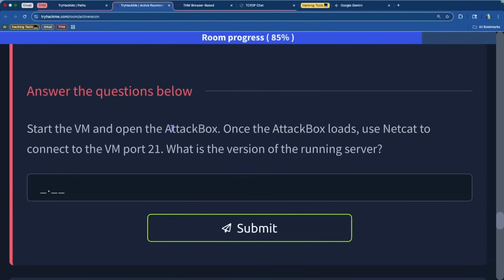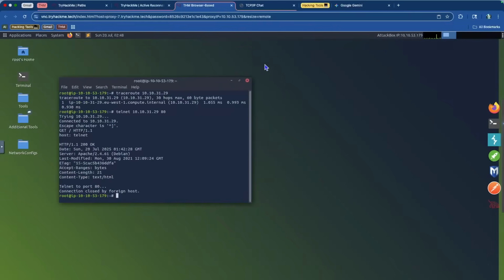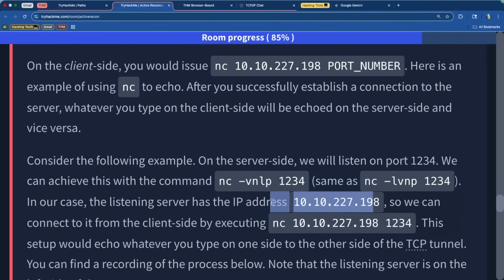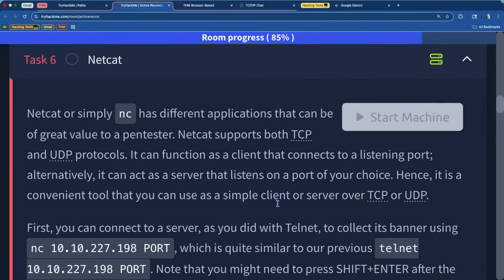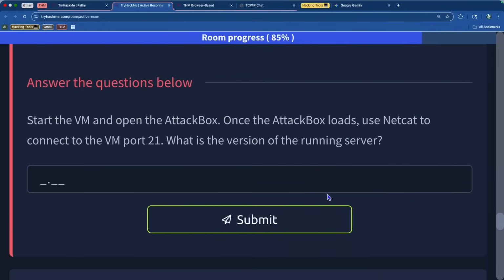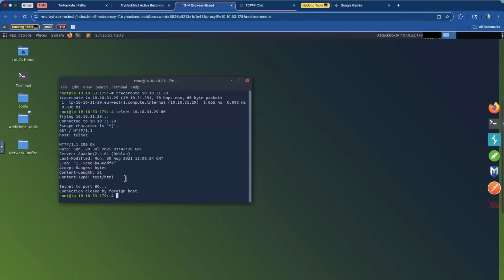So I guess we're going to try to do that. On the VM, open the attack box. We already did that. On the attack box, we're going to use Netcat to connect to VM port 21. What is the version of the port? The virtual machine that has been assigned, which is this thing right here, is the one I got after clicking start machine. This is now the new one that we got, so it is acting as our server. Our attack box is going to be the client that's trying to connect to it.